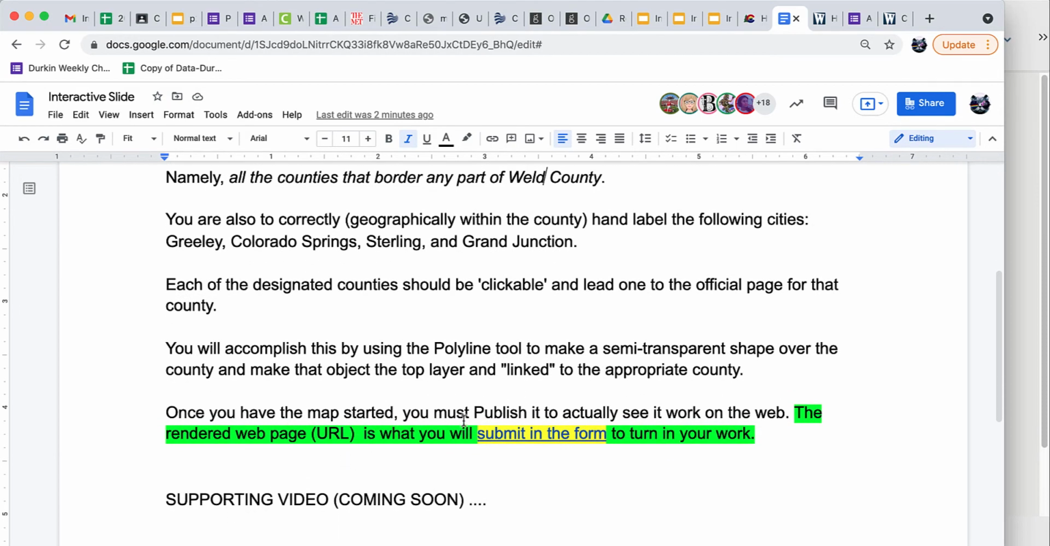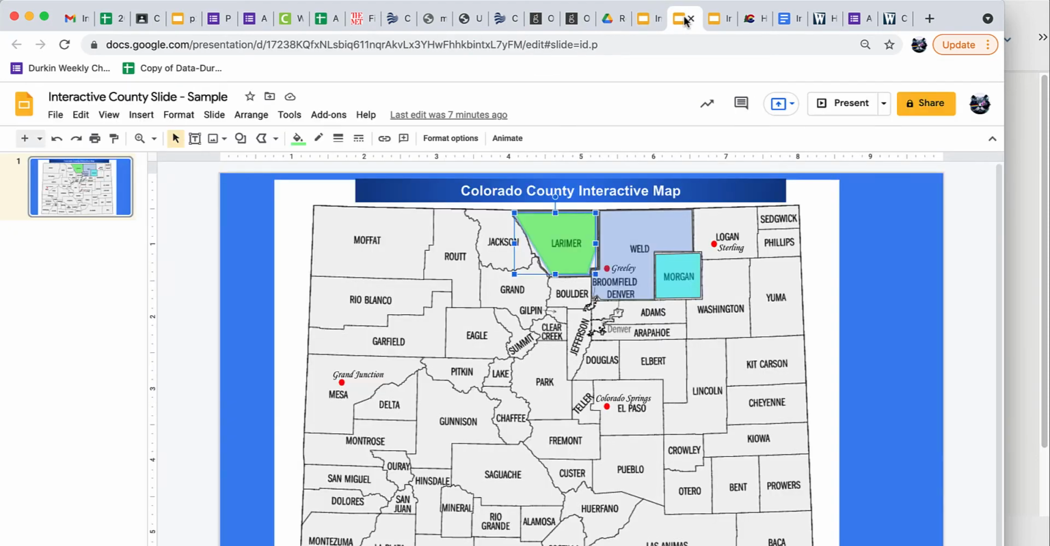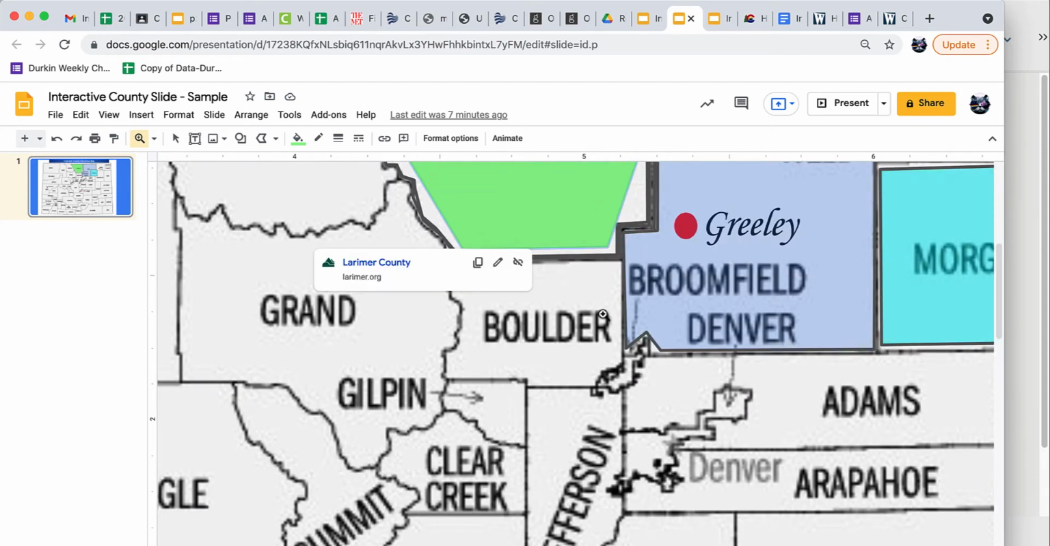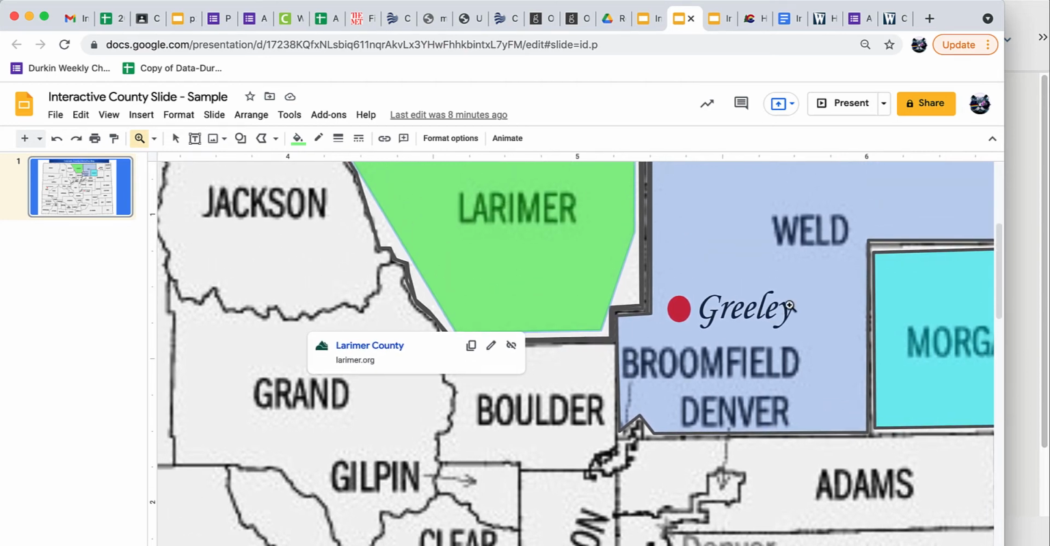Once you have that map started, you have to publish it to actually see it work on the web, so you'll have more than one file or window open. It's the rendered web page URL that you will submit in the form to turn in your work, and we're making a supporting video right now. To get started, let me show you one that I've already been working on. Let me zoom in a bit. Boulder is one of the counties that borders Weld, so I'll show you how to do that one.